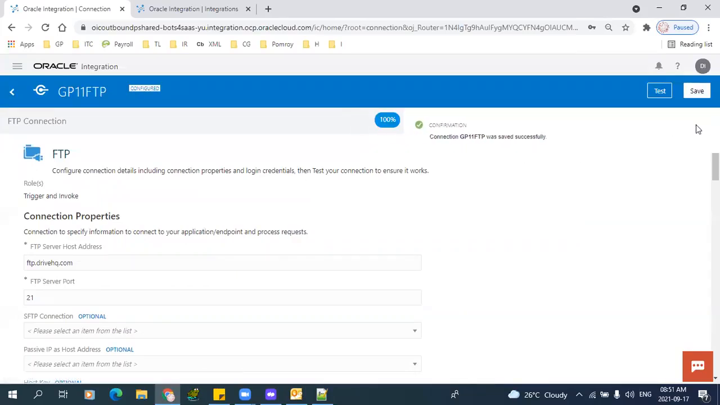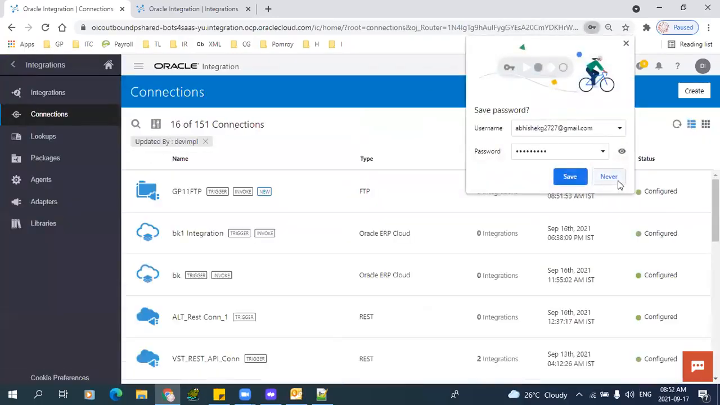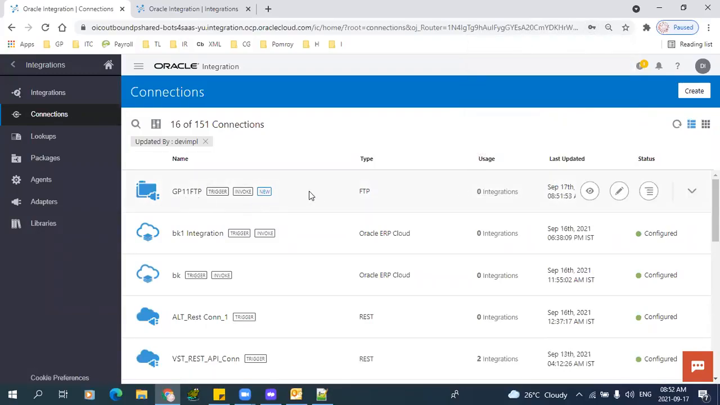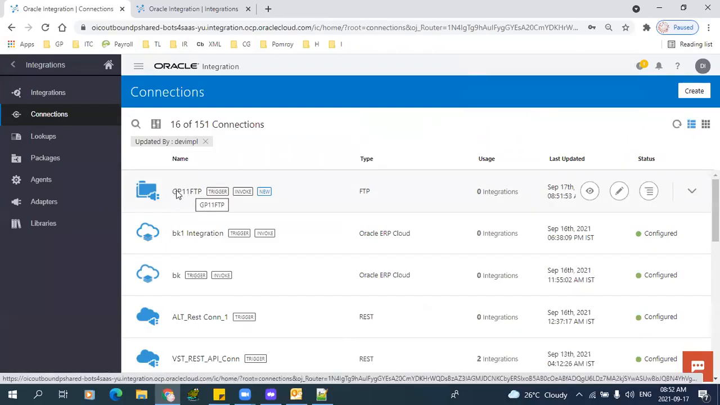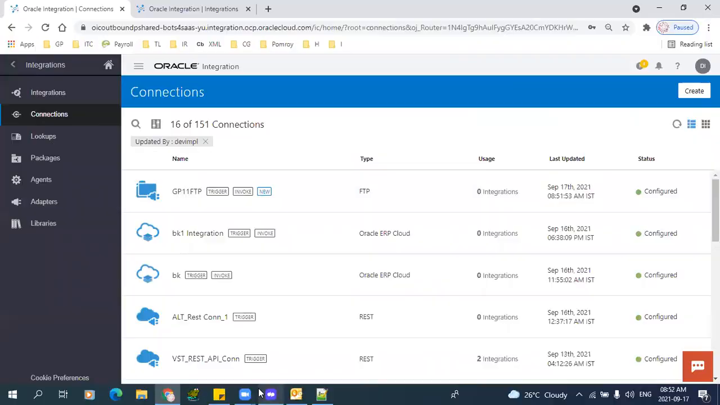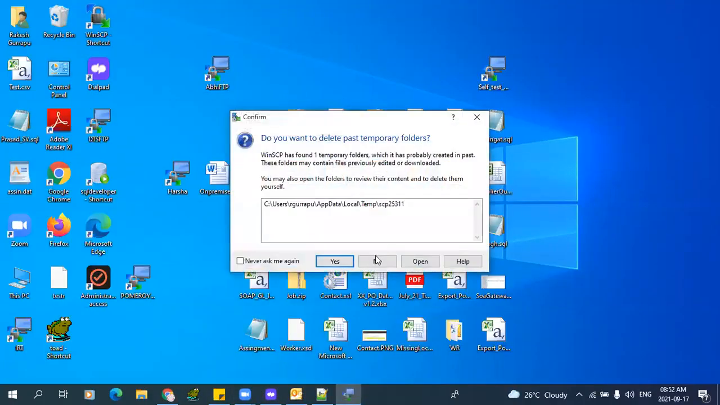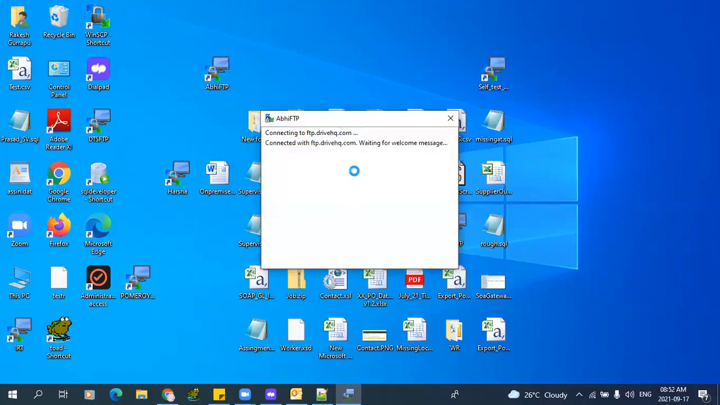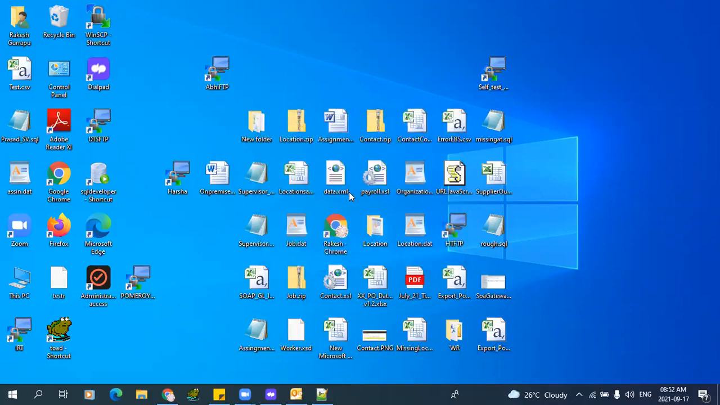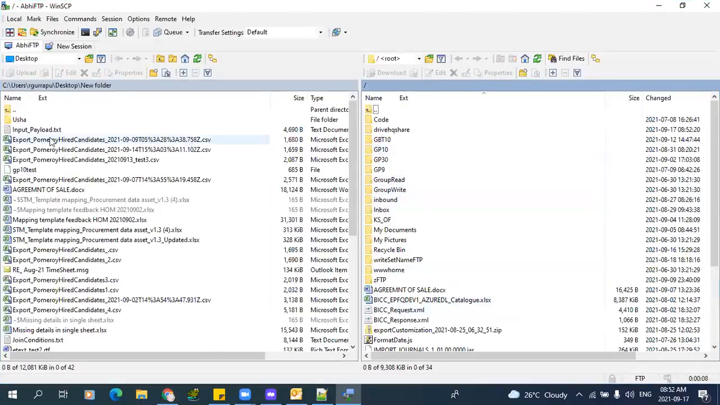Now this is in a configured mode. This is saved successfully. Now you can use this connection, GP11 FTP, in your integrations, the way you can create your own integration against your adapter. Okay, now try to connect this. This is my FTP. Everyone knows the FTP, right? I'm trying to connect to one of the servers here. So this is my FTP server. This is my desktop folder. This is my local machine. And this is one of my FTP servers.